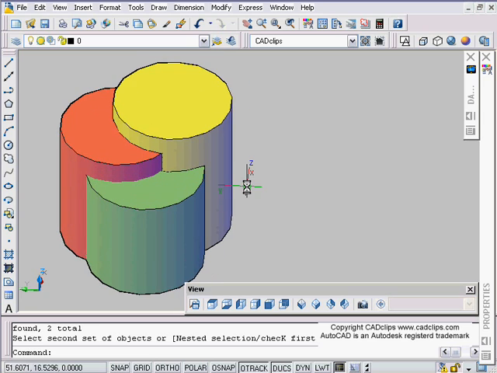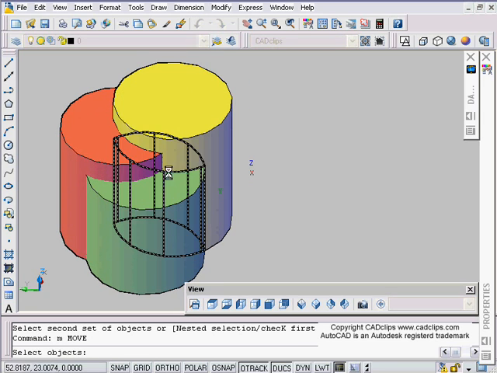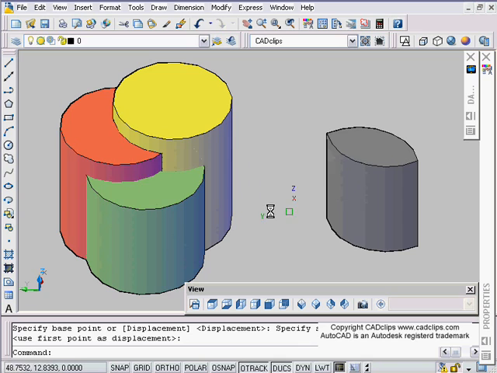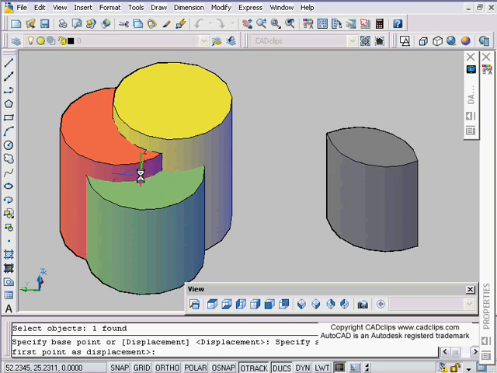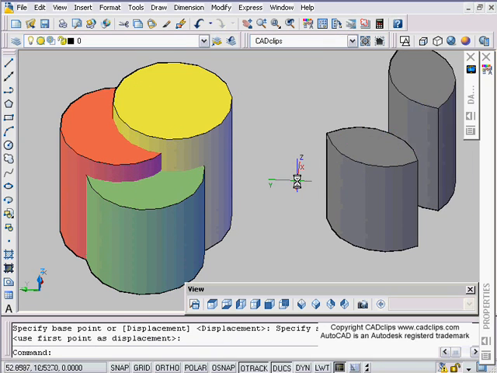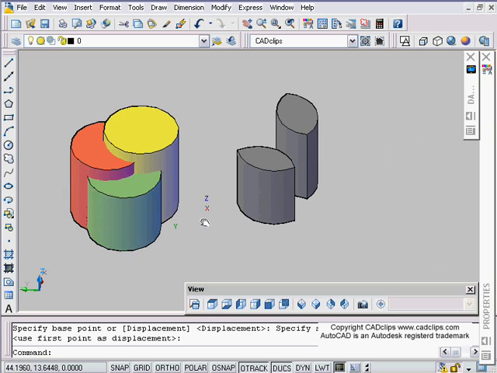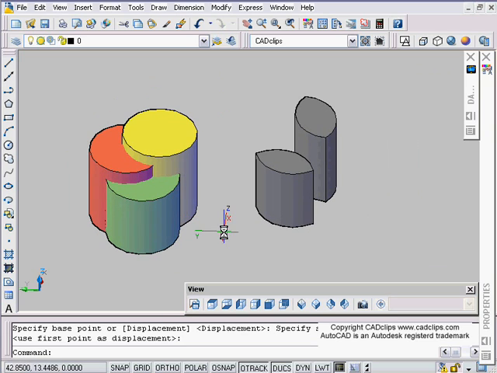And that's it. The job is now done. Now if I say M for move and I hover around, guess what? I can move that one out, and then M for move again, pick and slide that one out. And those are my interference objects. So you can do that with all different types of solids.